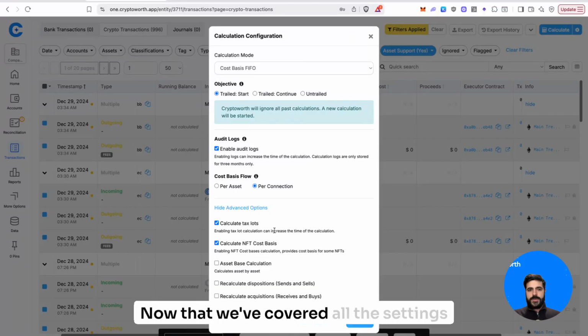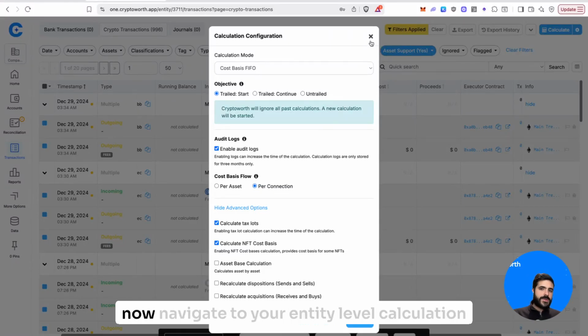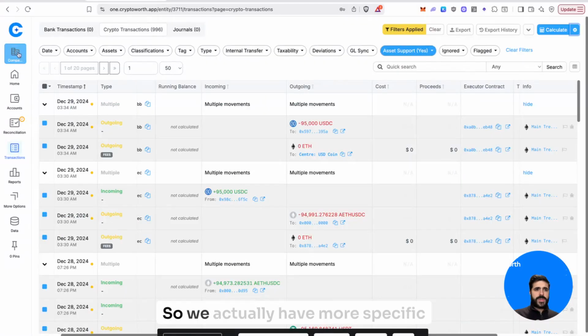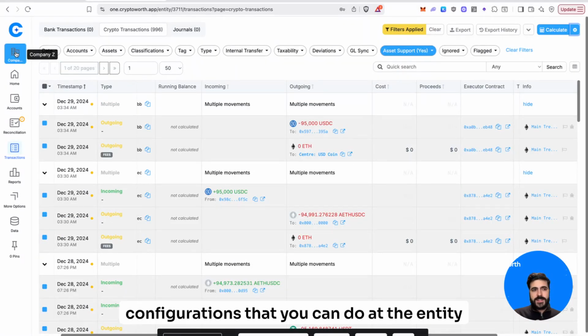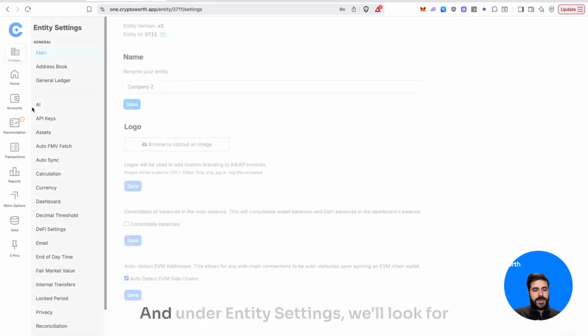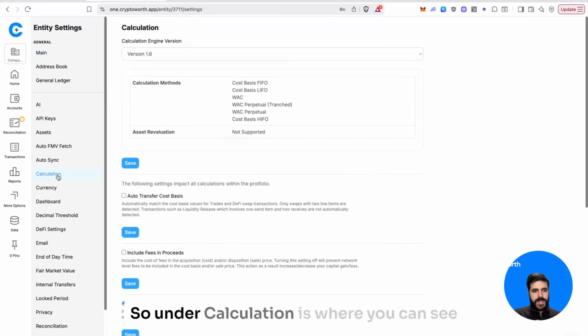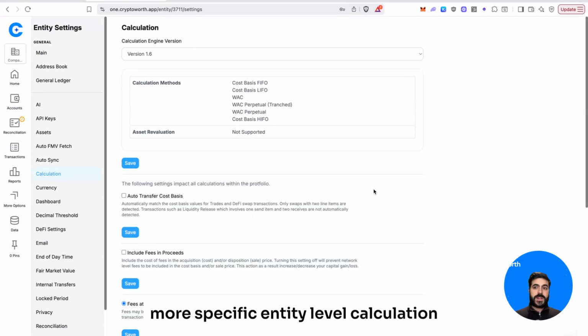Now that we've covered all the settings within the calculation configuration, we'll navigate to your entity level calculation settings. So we actually have more specific configurations that you can do at the entity level. So let's go ahead and go there. We're going to entity settings, and under entity settings, we'll look for calculation. Under calculation is where you can see more specific entity level calculation options.